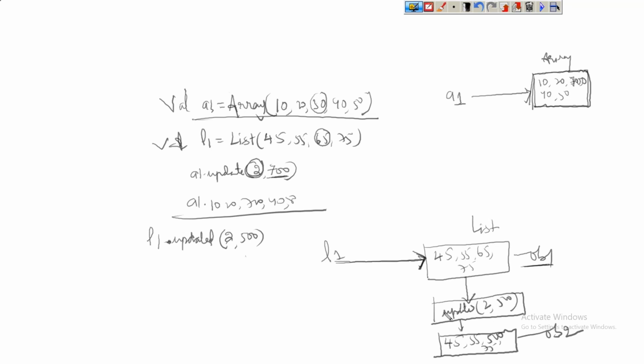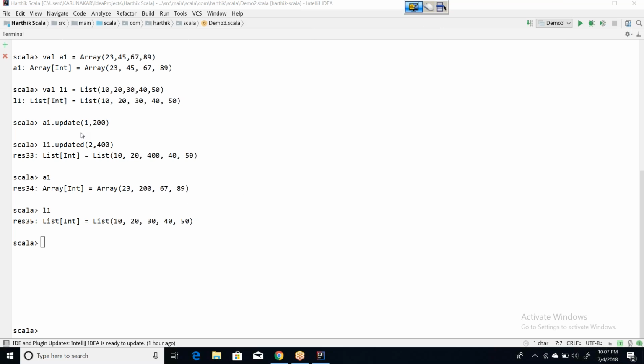So you may think that val is going to cause that, but for array also we are using val, and for list also we are using val. If you think the object cannot be changed as we are using val here, but we are using val for array also, then why is it happening like this? Just observe: we are using val for array and val for list. Then how come the list data is not getting reflected but the array data is getting reflected?